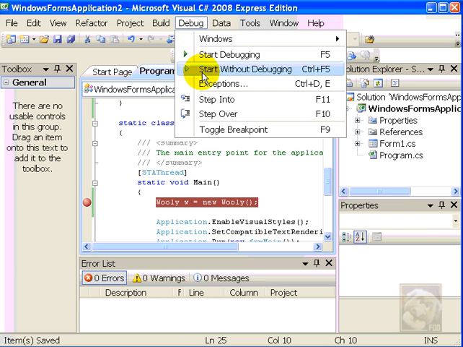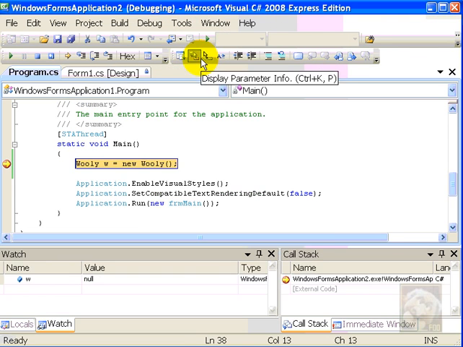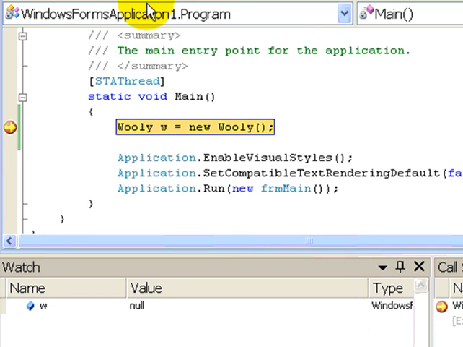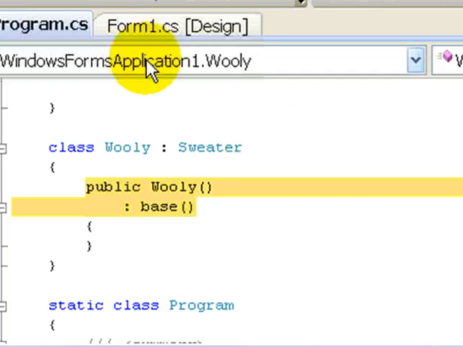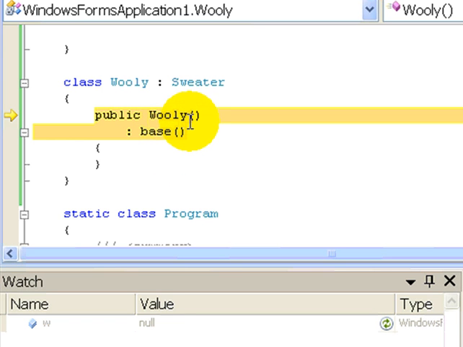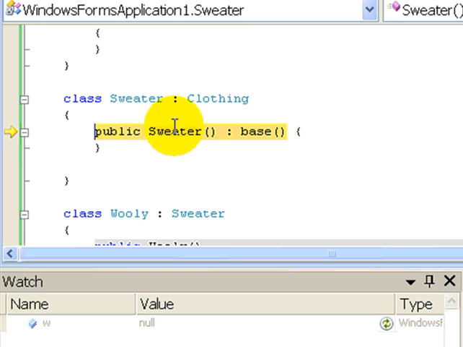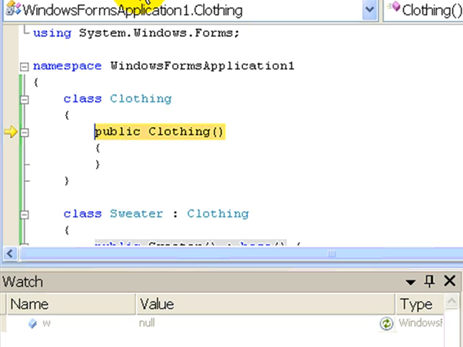So if I run the debugger now, here I go. Now, instead of just jumping over the constructor, I'm going to go in, and here I go. Before I start anything, I'll run the constructor for class Woolly, but before I run the contents of the constructor, I'm going to go to base. So if I step into, I'll go to sweater, and sweater is right there. Before I call anything inside the body of the constructor for sweater, I'll call the constructor of class clothing, and this I'll see by stepping into.